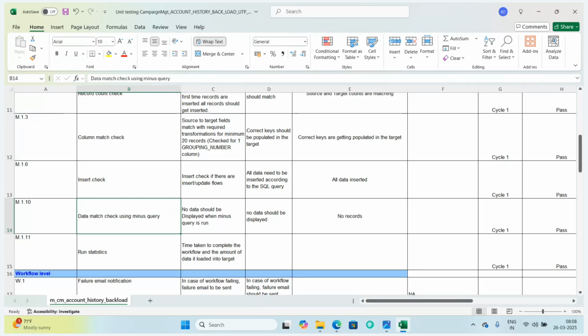If at all there are any issues, the minus query is going to give us the result, like any data truncations, or any column mismatches, like by mistake we have connected different columns to different fields, like that.